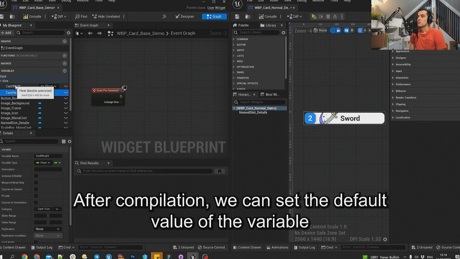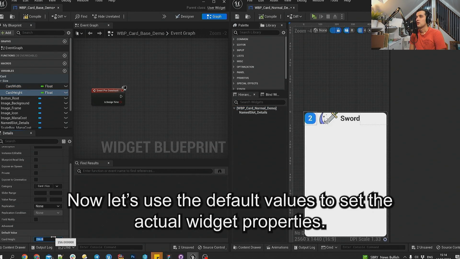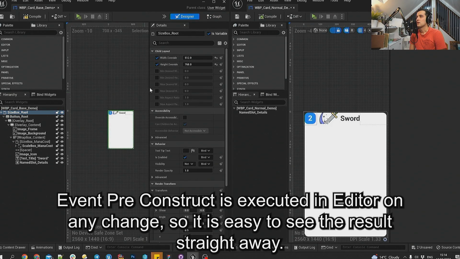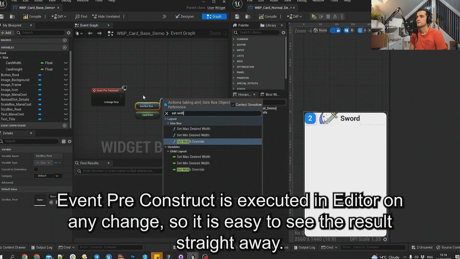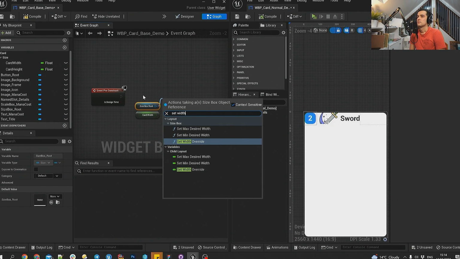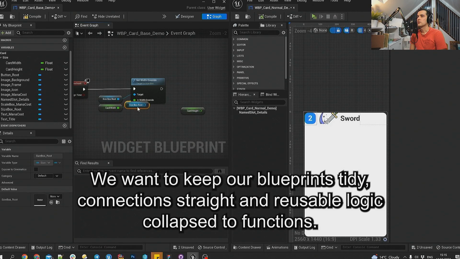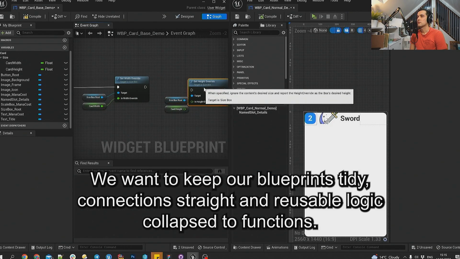After compilation, we can set the default value of the variable. Now let's use the default values to set actual widget properties. Event preconstruct is executed in editor on any change, so it is easy to see the result straight away. We want to keep our blueprints tidy, connections straight, and reusable logic collapsed to functions.